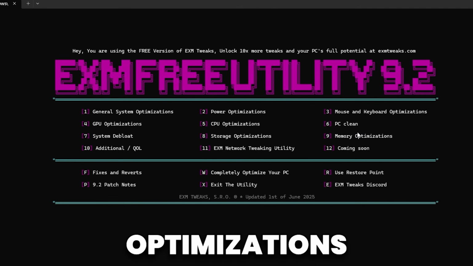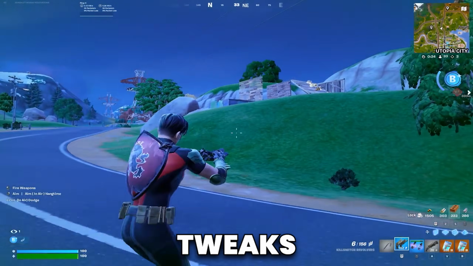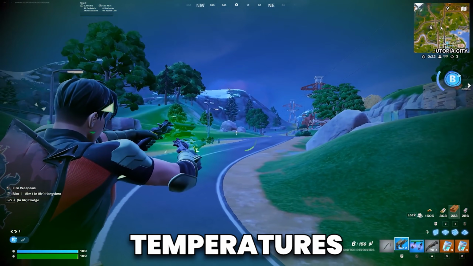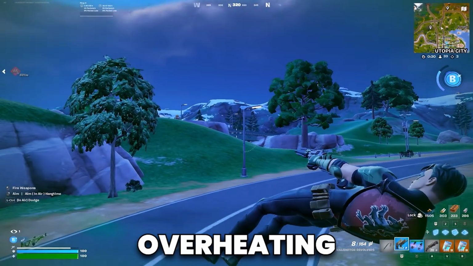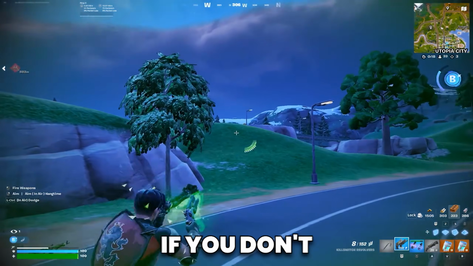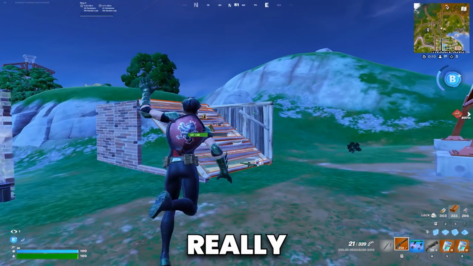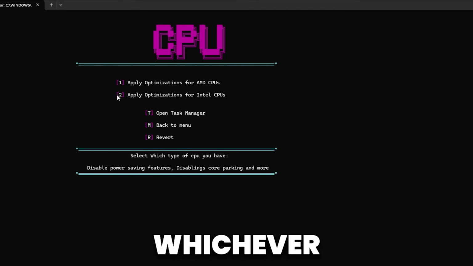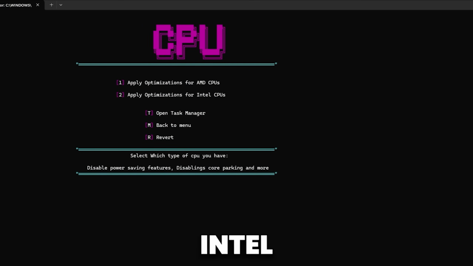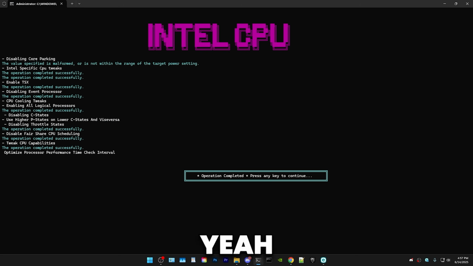Afterwards, we have CPU optimizations, and same as with power tweaks, it may increase your temperatures on your CPU. If you have overheating issues, it's not a good thing, but if you don't have overheating issues, then continue on. And here it's really similar. You just select whichever type of CPU you have. I personally have an Intel CPU, so I'm gonna press 2, and yeah, boom.